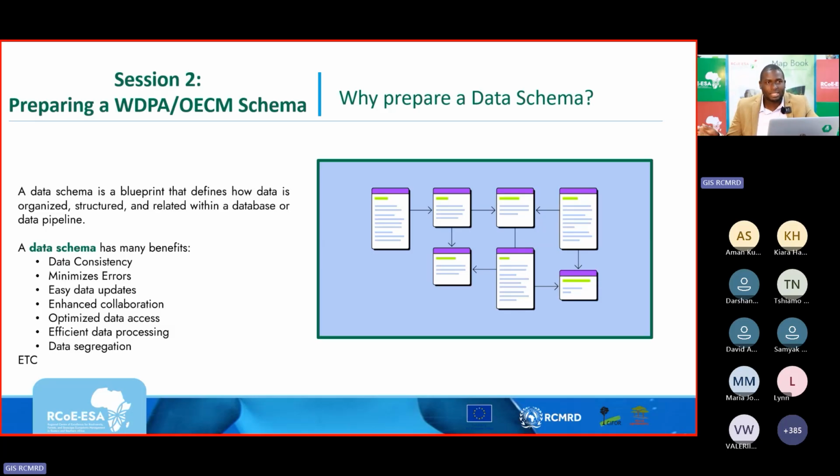Remember, we come from different countries. We manage different protected and conserved areas. We need to standardize our data. So what is defined as a protected area in your country should be the same definition of a protected area in my country. So the schema helps us to first ensure that there is consistency. All the sites must meet the definition of the protected areas or the conserved areas. And in this case, conserved areas mainly refers to the OECMs.